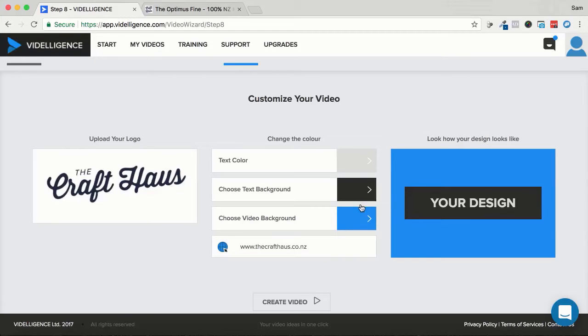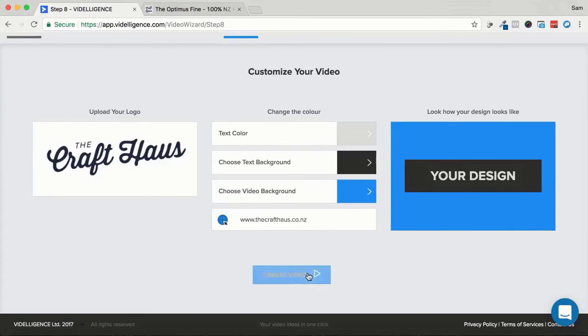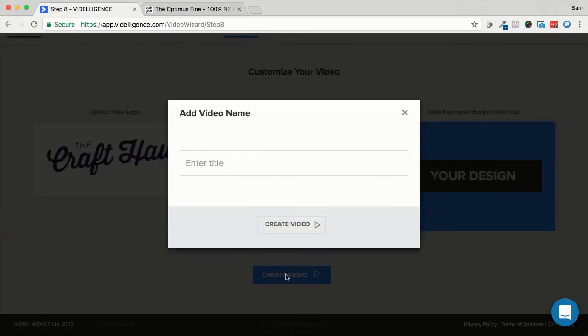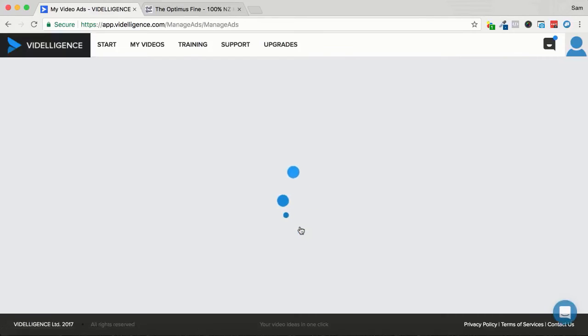You can customize the colors of the text and everything as well if you want to. For the sake of this one, I'm just going to leave it as is and say create video. Now I am going to call this the Craft House demo, and click create video. Now I'm going to let that edit itself up. It's going to render it all within the server.